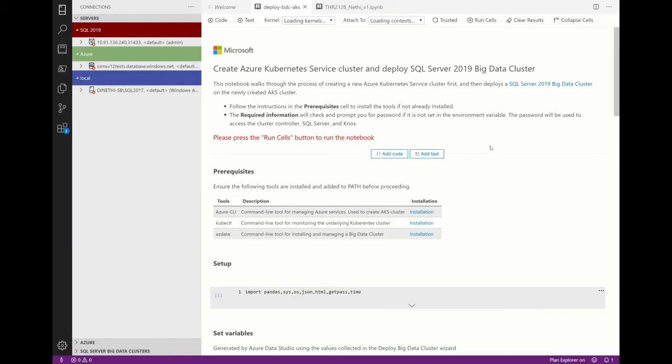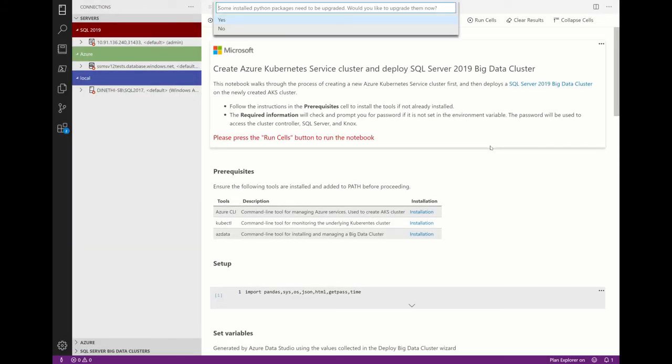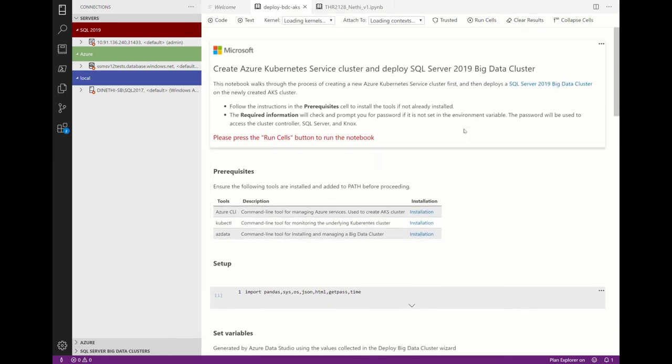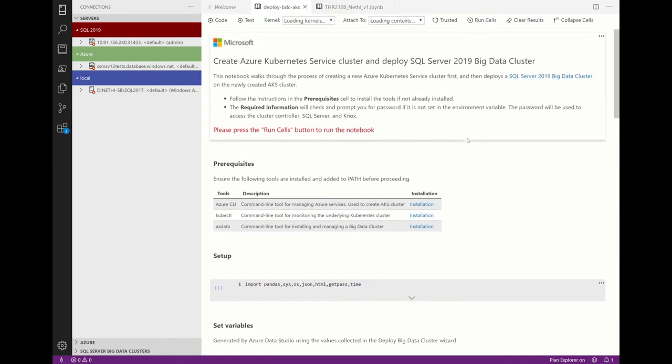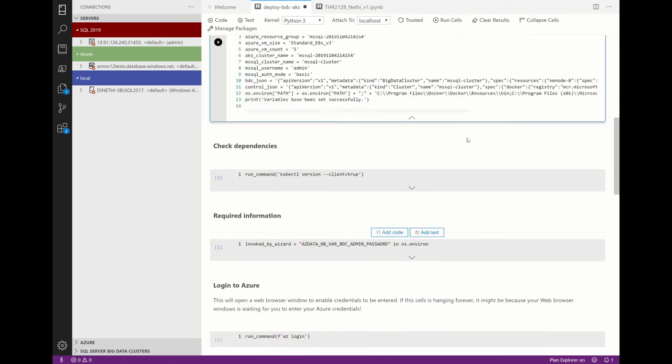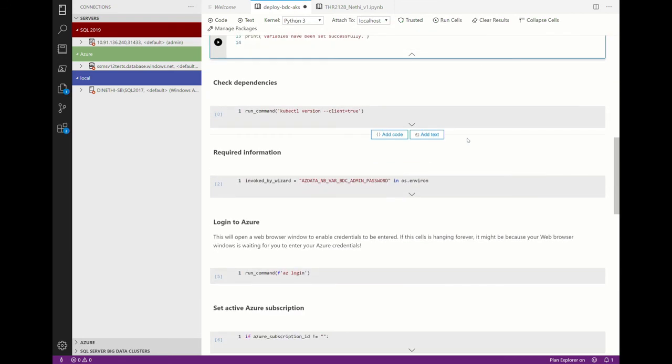So if I click on script to notebook, it generates a notebook with all the deployment options that you have just chosen so far. There is some documentation that we have added for you, the tools that you can download from. Now this notebook is ready. It's almost like if you have used SSMS, just before you hit submit at the end, there is a generate scripts wizard, right? So this is same thing in a notebook fashion.